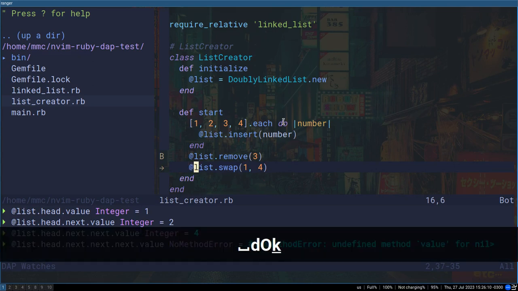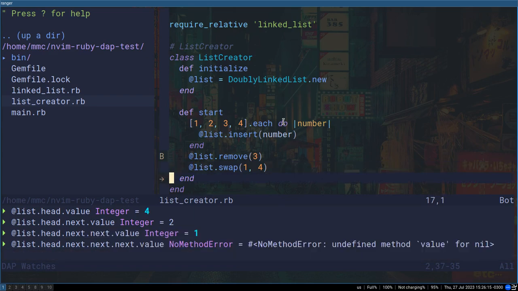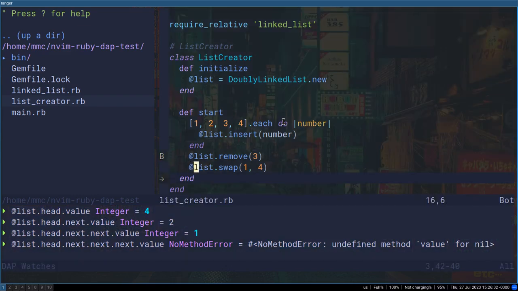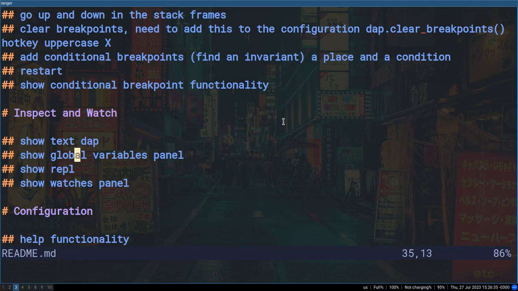So I can again do space GO, not big O, small o, space GO, and I can see how the linked list behaved. I can see that now the fourth value is the first item in the linked list, and the last value is the number 1. So I swapped these values. Okay, I think that's pretty much all that I want to show that I use for debugging.